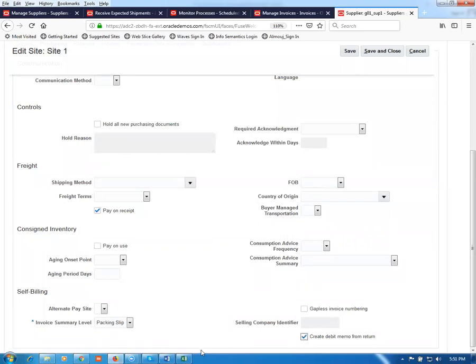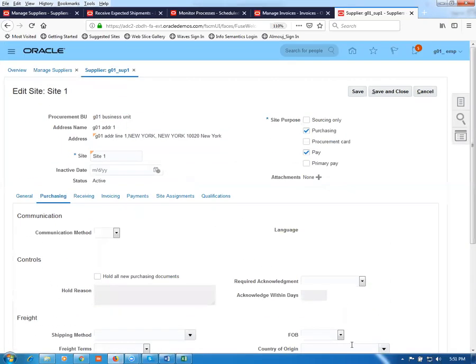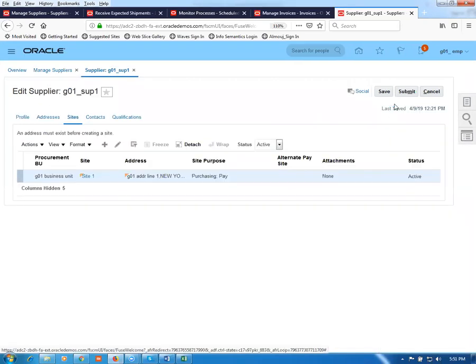So this facilitates creating an automatic debit memo. Create debit memo from return, actually. You go there and then save and close. Now, let me go and then return the product. I'm not going to make a return.